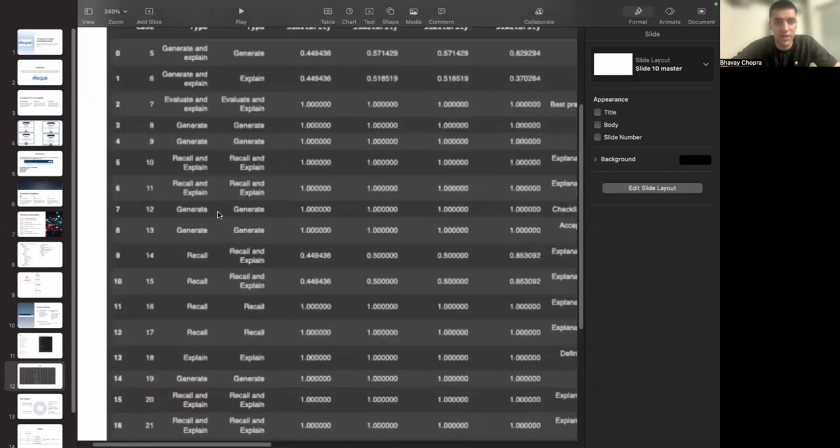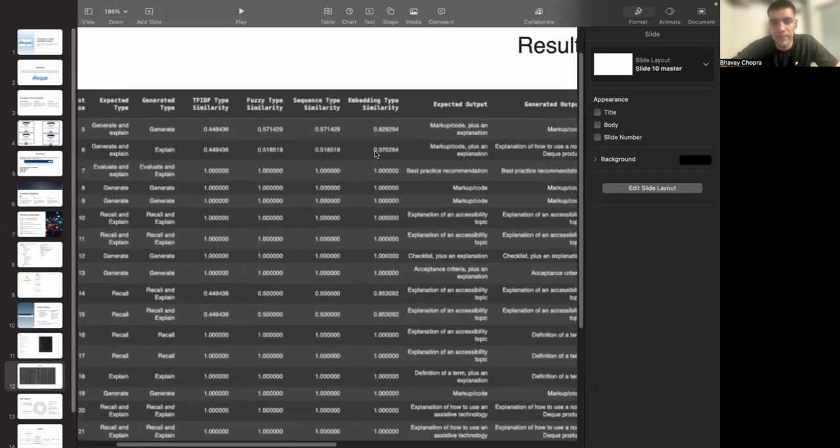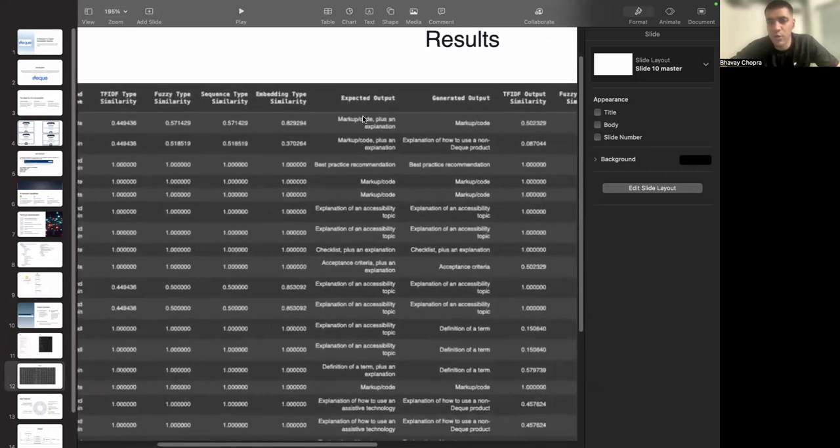As you can see, here are the results, and so these are the test cases. And for test case 5, for example, what we had classified it manually was to generate and explain, but what the OpenAI API responded was to generate. And based on comparing these two, these are some of the similarity scores that we found. And we set a threshold of 0.8 to either classify these as pass or fail. And as you can see, for the expected output and the generated output, also we have a similar kind of workflow.